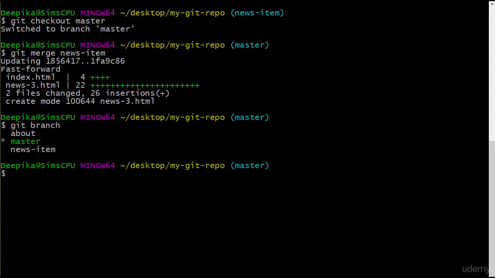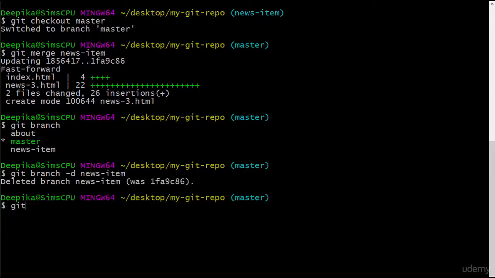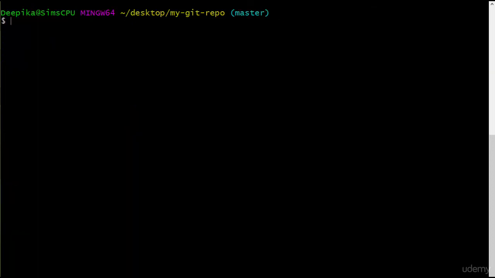So first let's see how many branches you have. These are the number of branches. If you want to delete the news item branch, you can say news item. So now it has deleted the news item branch here. So now we have merged the changes from the news item branch into the master. Now we will push these changes back to the central repository.